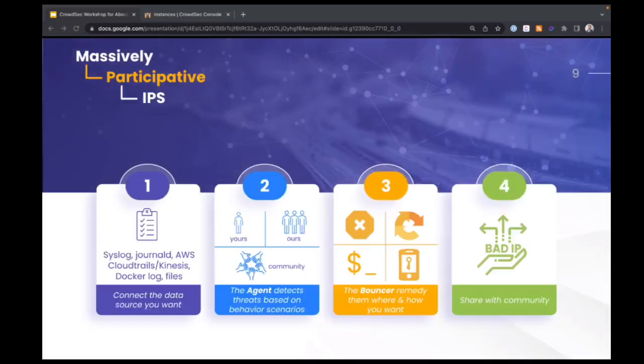The way CrowdSec works is that you connect the data source that you want to the CrowdSec agent. That can be syslog, it can be journald, AWS CloudTrail, or AWS Kinesis, or Docker log files, or just a plain flat file. And on Windows, it can even be the Windows event log.